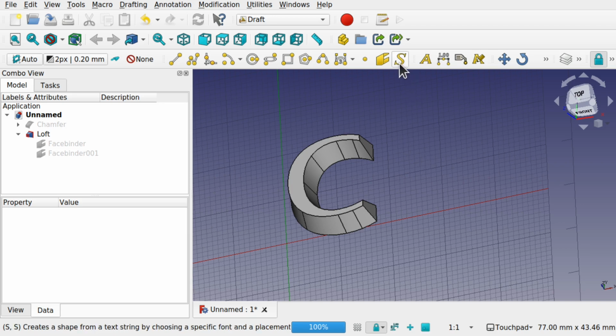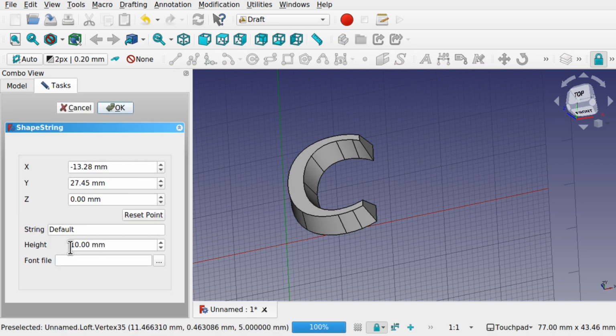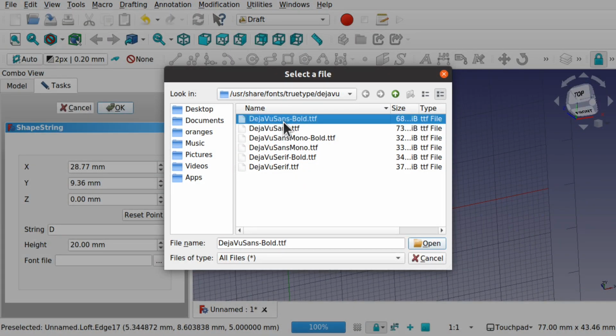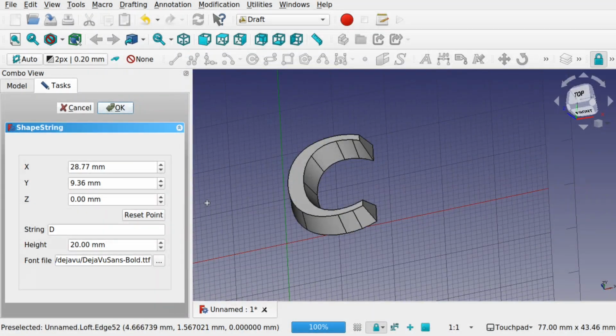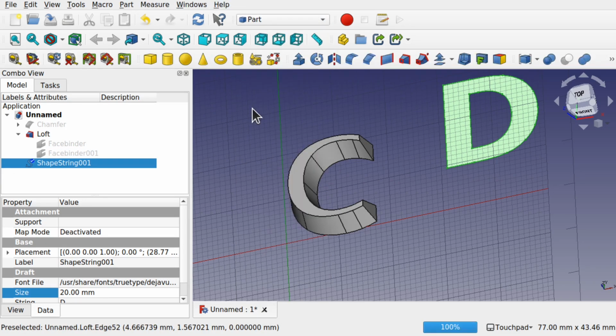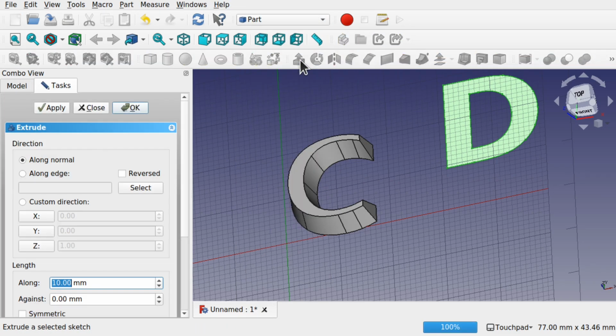So I'm going to do it again. So I'm going to hit the shape binder and set the height and just add a D. And we're going to place it over here. Select the font, use the same font and hit OK. Again, we need to come over to the part workbench and extrude this by some amount.